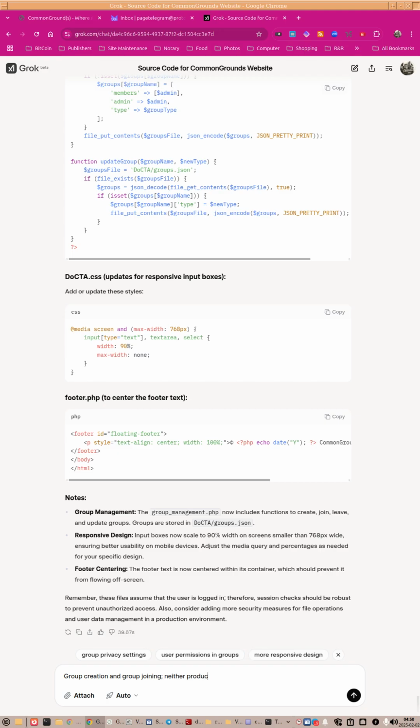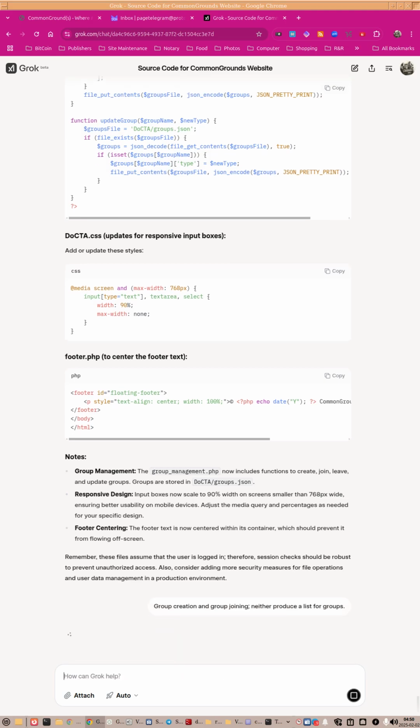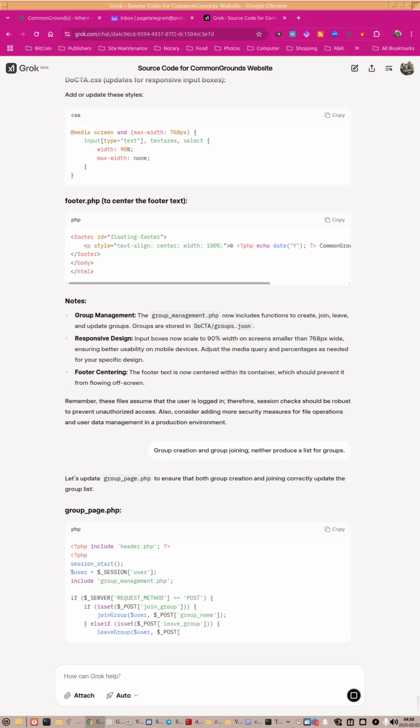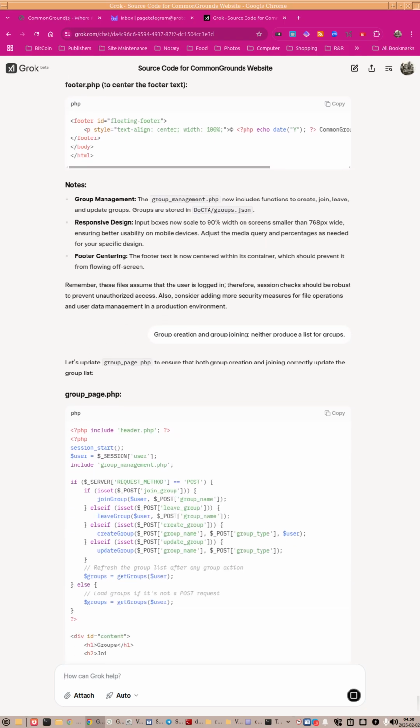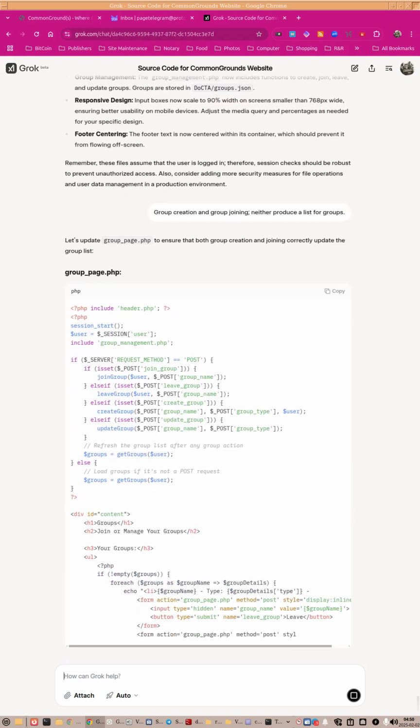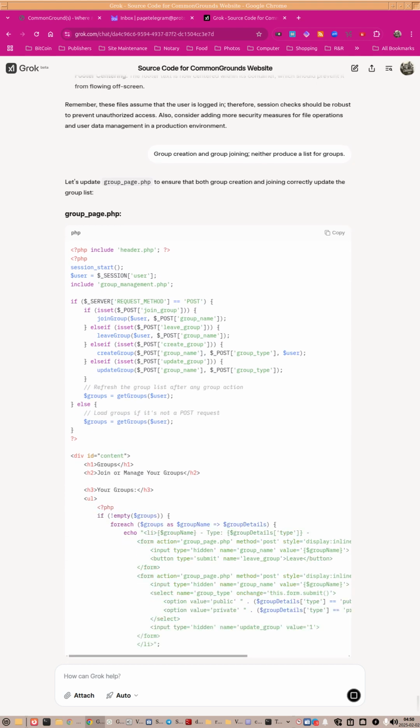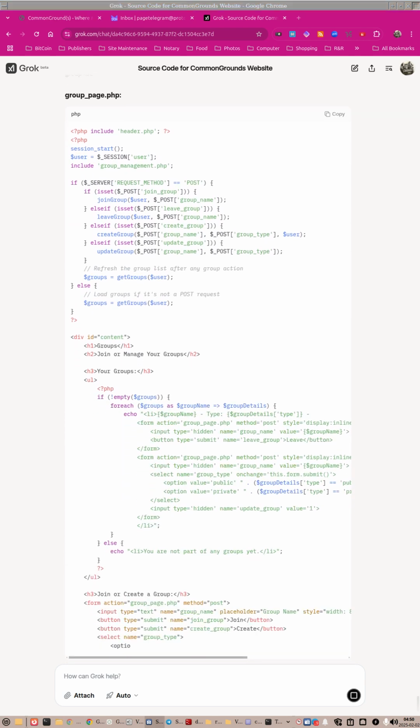And either produce a list. Oops. Okay, we want to fix this first. This is major. You gotta update the code. Let's upgrade to correctly update the group list. Alright, so we'll pause for now.